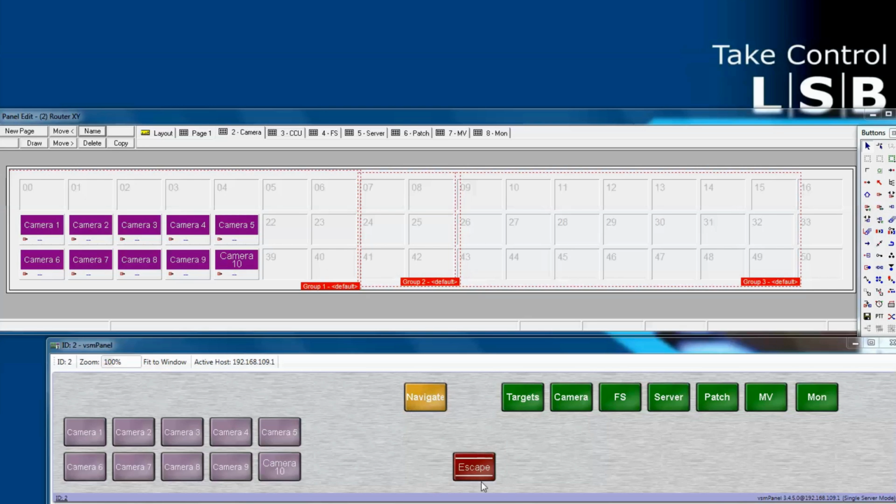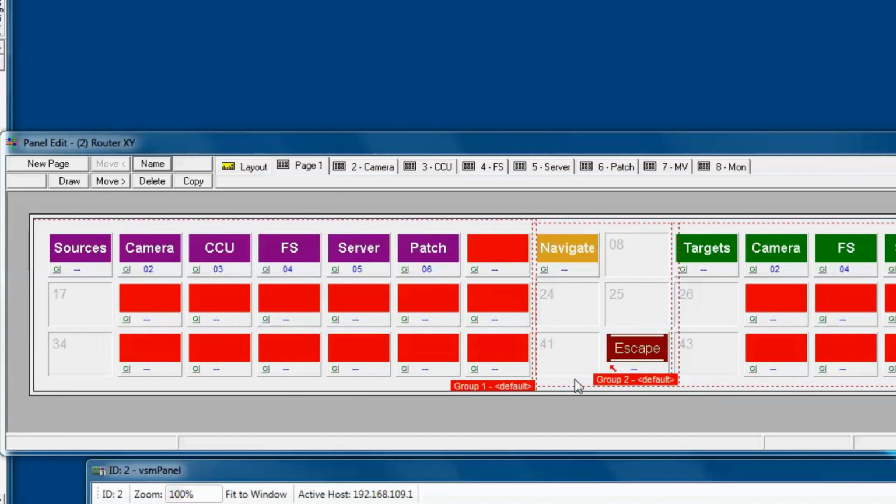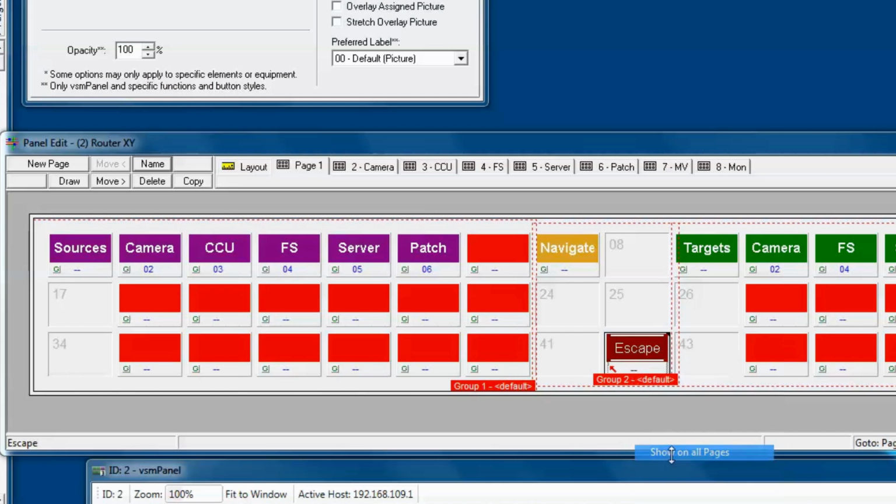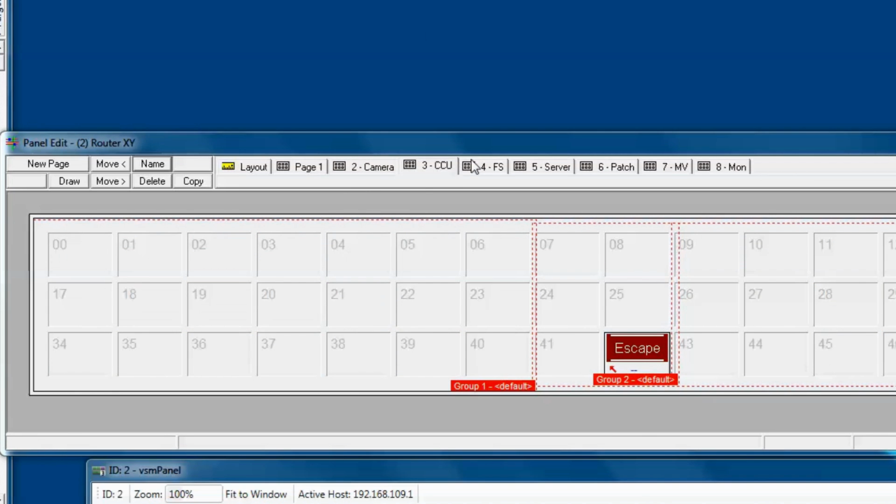In VSM Studio, pressing the Escape button takes all groups back to page 1. So obviously, the Escape button is very important. So we probably should have that on all pages. We could manually add that to each page one by one, but that's very time consuming, and we do generally like to have the escape button in the same location for all panel pages. So it's simple. Let's go back to page 1, and then when we click on the escape button, you'll see the option Show on All Pages. When we select that, now automatically this escape button is on all panels in this exact same location.